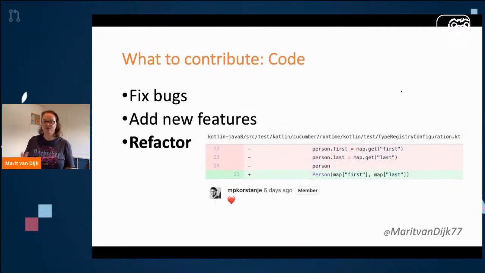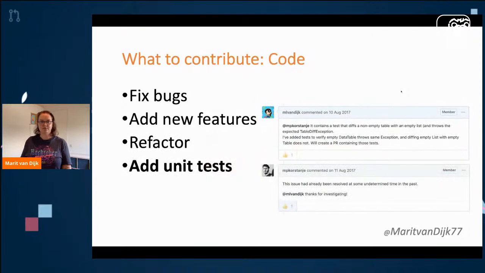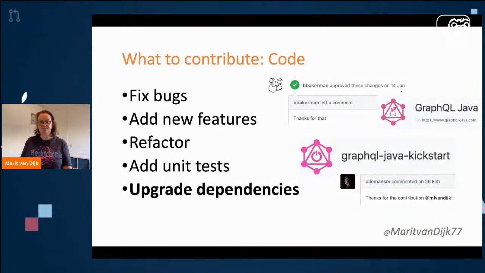You can refactor. This is a trivial example just to illustrate this point, but rewriting some Kotlin examples to more idiomatic Kotlin. Of course, you can do more complicated refactors than I have, but they don't fit nicely on a slide. My very first pull request to Cucumber JVM was adding tests to show that an issue had been resolved, because I could no longer reproduce it with those tests. So that closed an issue.